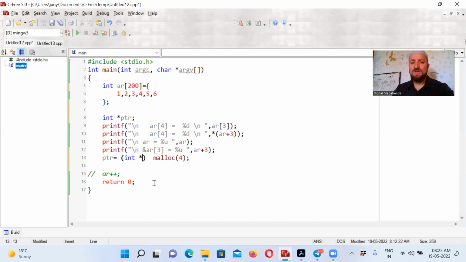Try to make copies and try to work and try to learn. Int asterisk, int. Why is it asterisk? Because malloc returns the void pointer, void address, or void pointer means address, right? So I have to convert that into whatever data type I have. If I have float on the left, I'd say float asterisk. If it's a character on the left, I have to say char asterisk.